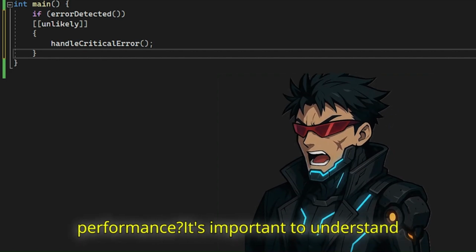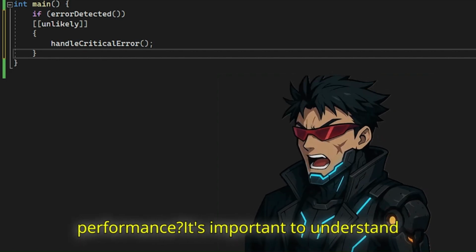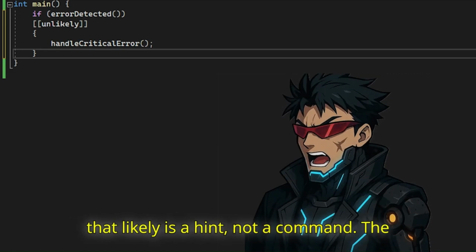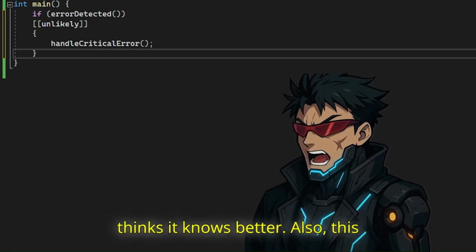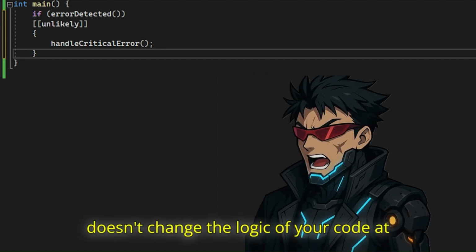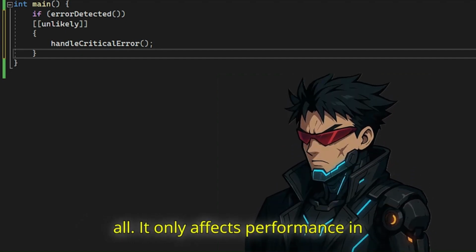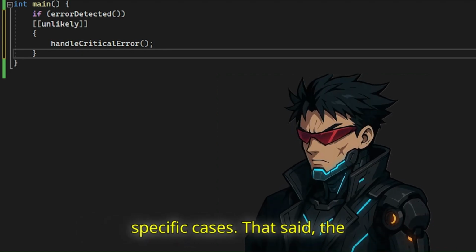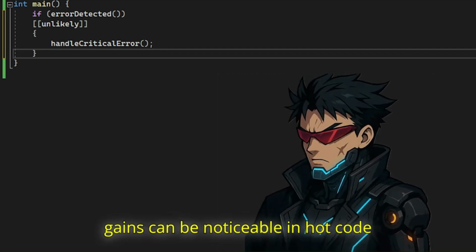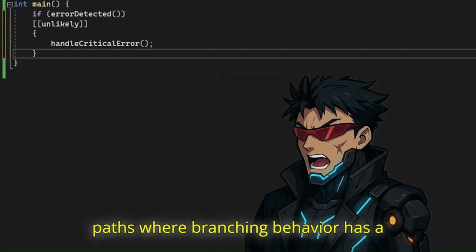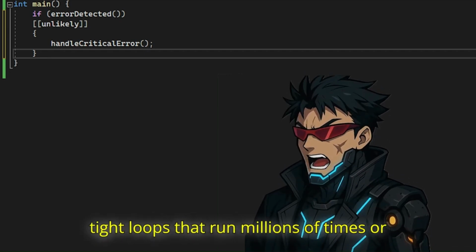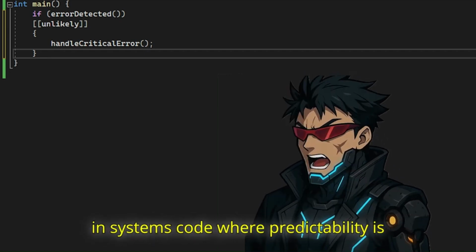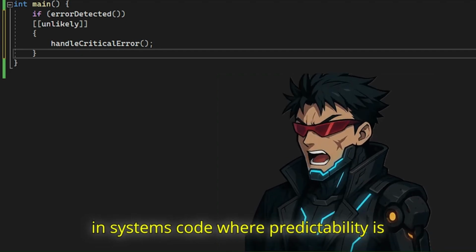How does this affect performance? It's important to understand that likely is a hint, not a command. The compiler can choose to ignore it if it thinks it knows better. Also, this doesn't change the logic of your code at all. It only affects performance in specific cases. That said, the gains can be noticeable in hot code paths where branching behavior has a measurable impact. For example, in tight loops that run millions of times, or in systems code where predictability is critical.